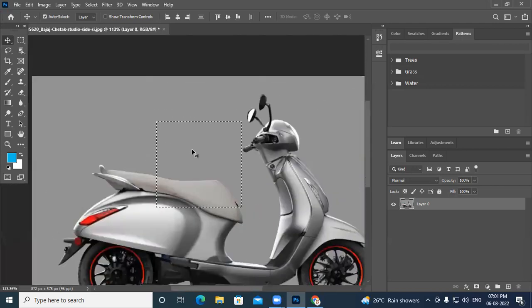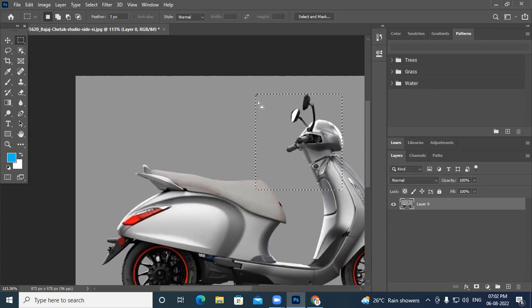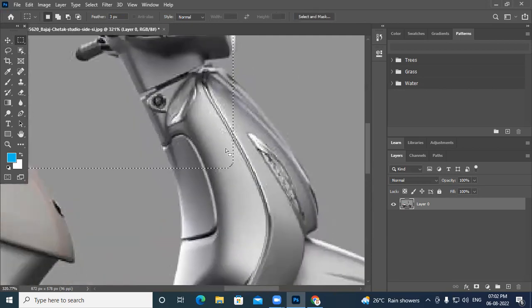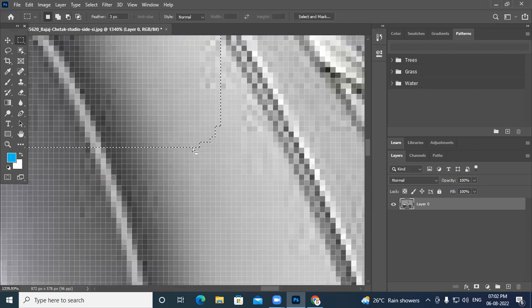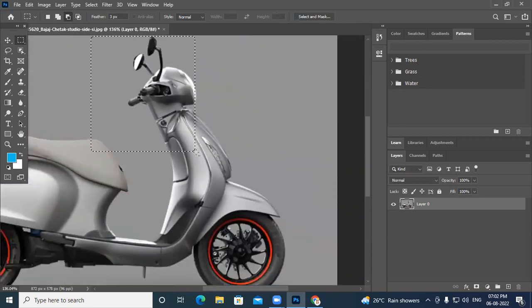Here the selection is already done, right? But now the feather I applied right now, before selection only you have to add the value here. Then if you select, see now the pixel 3 value is applied and at the corners you can't see the sharpness. See now it is showing as a circular shape. The selection is converted as a round rectangle. Can you see this?